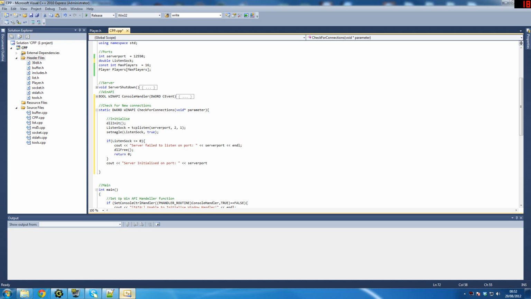So yeah, now that should all be in order. This is the part where we check for new connections. This is where we'll have a little while statement going, which will just constantly loop. So what we want to do is whack a sleep in here, as we don't want this to overload, because that would not be good.